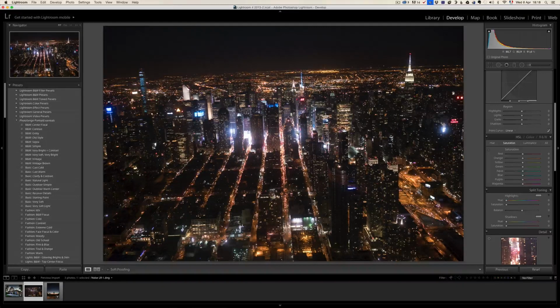They created a really cool plugin called Noiseless Pro. The idea of Noiseless Pro is to do a better job than Lightroom and any other software out there to take care of noise.